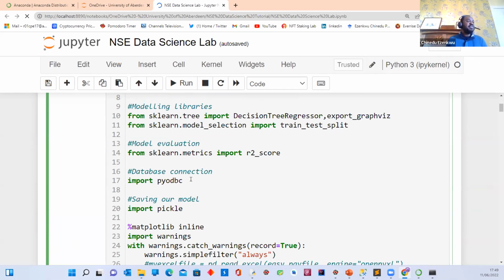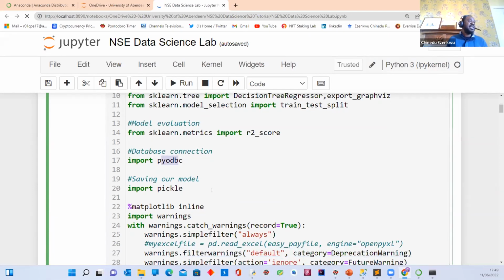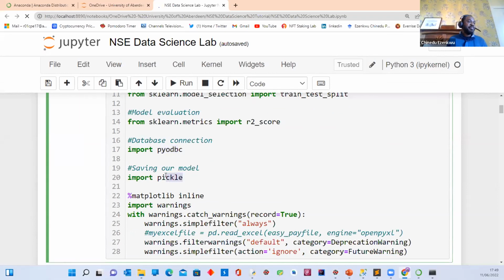So here we have this library for connecting to database. We are going to be connecting to our database using this library here. Now remember we talked about Pickle. Pickle is used for saving your model and loading it back to somewhere you want to use it later on. That is what Pickle is all about.